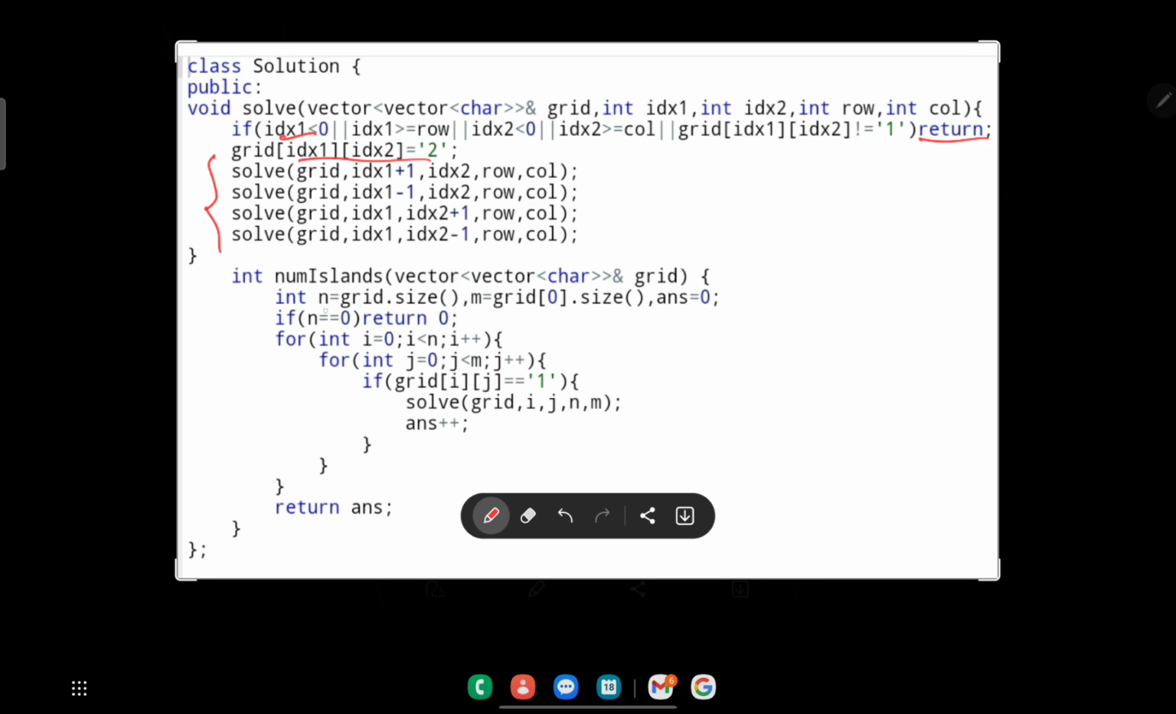And in the numIslands function, n is the number of rows, m is the number of columns, and ans is taken to store the answer. If n is 0, that means no grid is present, so we return 0. Then we iterate over the whole matrix and check whether 1 is present. If 1 is present, then that i comma j, or that cell's row and column number along with the total number of rows and columns will be passed to the solve or the DFS function.